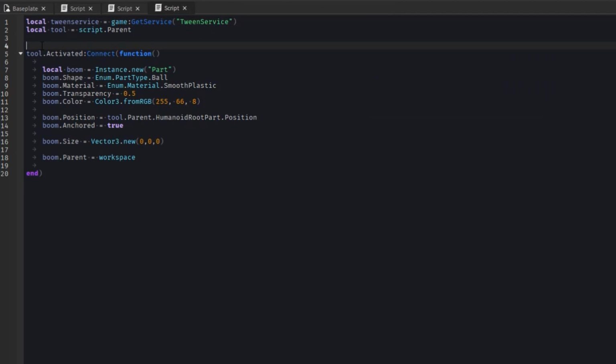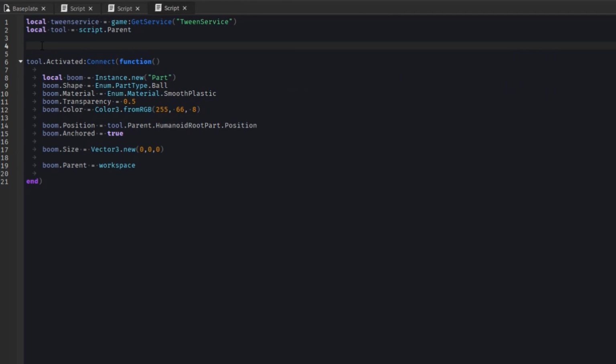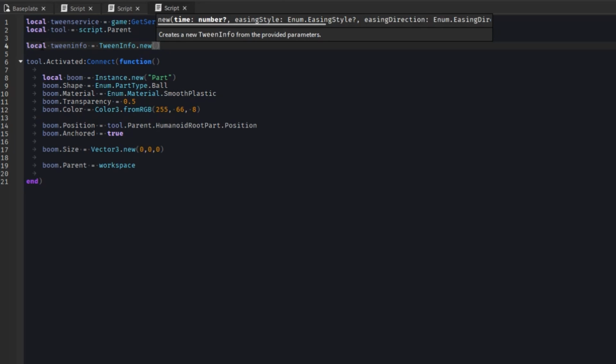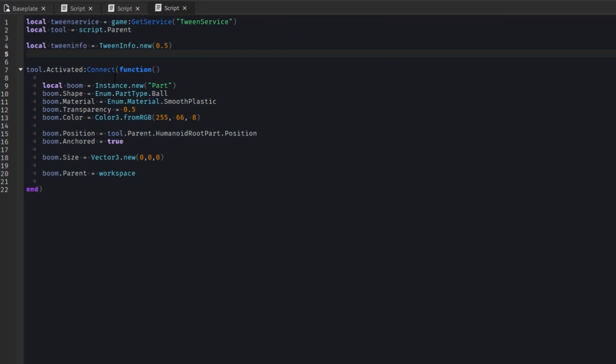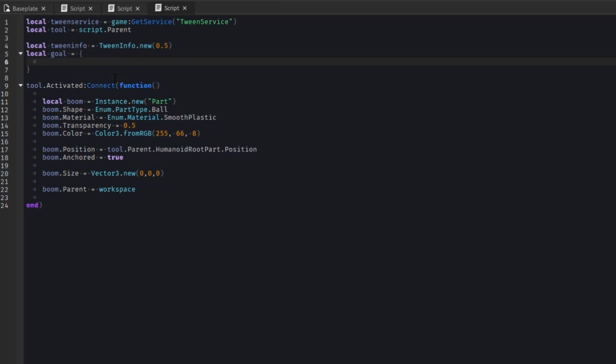And we'll get tween service, and then we'll get our tween info. And I'm not gonna go crazy with tween info. I'm just gonna give it a duration, and then we'll make our goal. And we'll make it kind of big. We'll make it go up to 8.